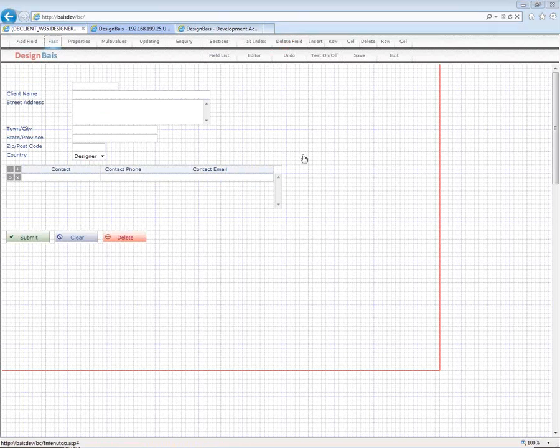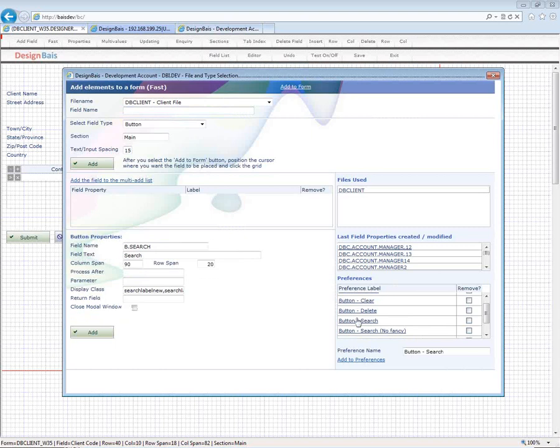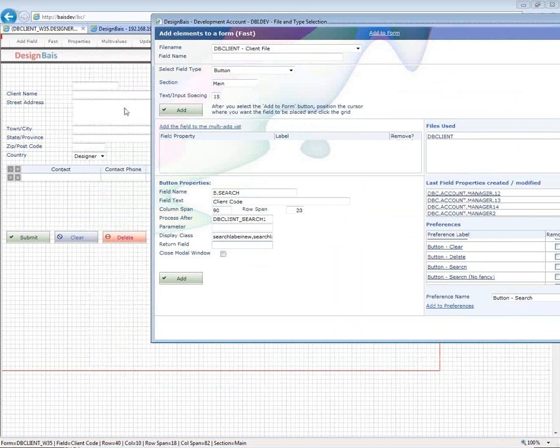So I'm going to delete that field, go to fast again, grab my search button, and instead of the word search, I will use client code as the text. I'm going to call DB client search1, which is that search form that I've just constructed. And then I've got a return field. When the search button is pressed, I want to call the search form, but I want the DesignBais engine to know that I'm calling the search form because I want to fill this client code field automatically. So what I want to do is tell it here to fill the client code.